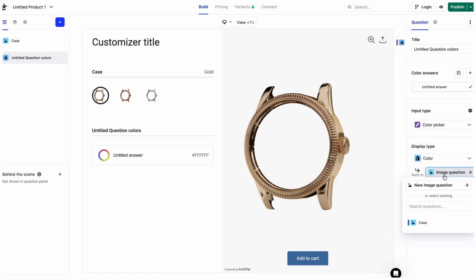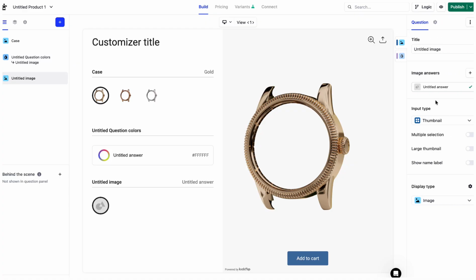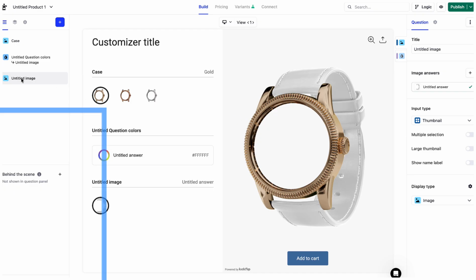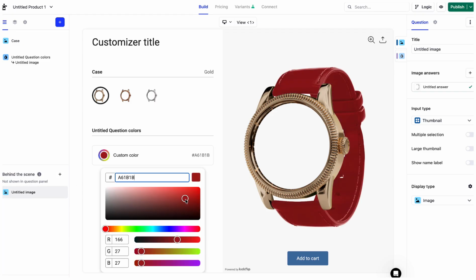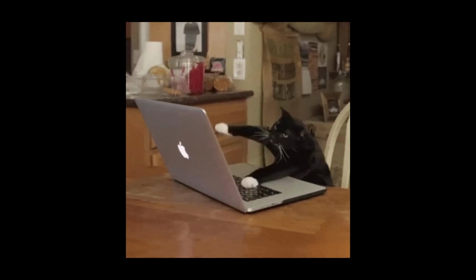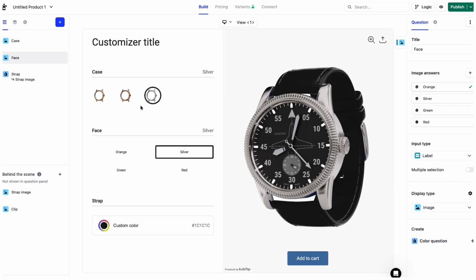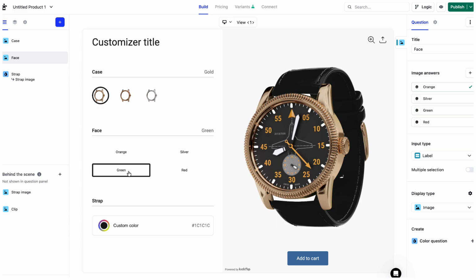I'll click Add Image Question, then New Image Question, and upload our strap image. Since we don't need to show it in the choice panel, let's drag it behind the scenes, just like that. And there we go. I'll quickly add a few more questions to complete the product preview. And just like that, a fully working watch configurator.